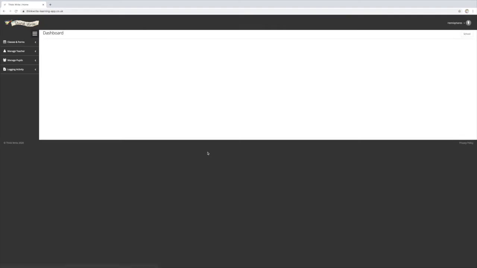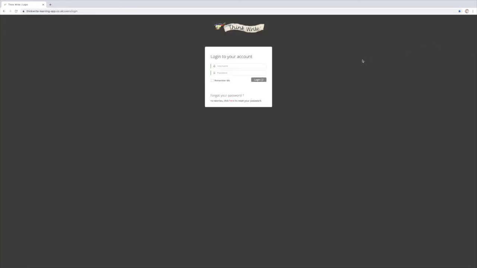First of all, you need to access the Think Right Learning app. I am just going to log out here so I can log back in, so you can see the original home screen. The address is thinkrite-learning-app.co.uk/users/login, and you will get to this page.